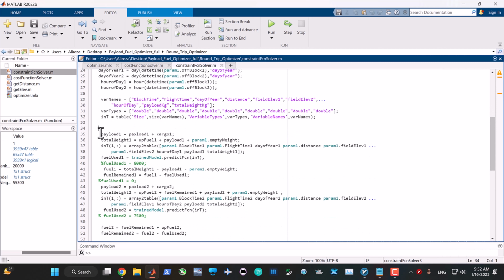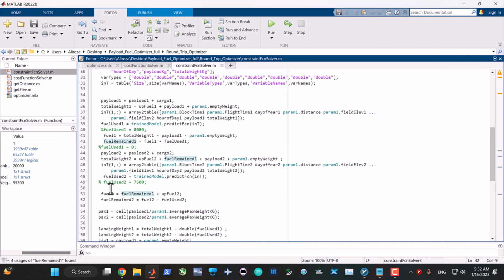Then we are doing some weight calculation here, such as the payload is pax load plus cargo, the total weight is the up fuel 1, payload 1, and empty weight. We assume that in the origin we didn't have any fuel from the last flight, and even if we have, we are going to calculate it in up fuel 1. Then we are going to ask our AI model to tell how much fuel we're going to burn on this trip on the first leg. Then we're going to calculate those fuel and we find our fuel remaining, and then we have the fuel remaining and the weight at the destination.